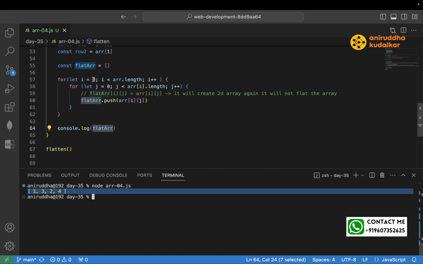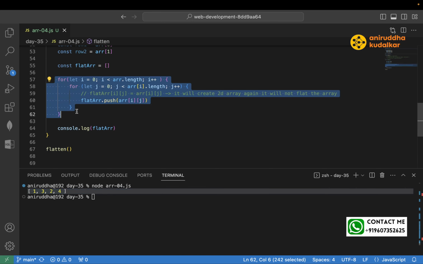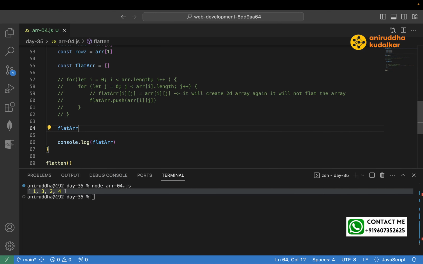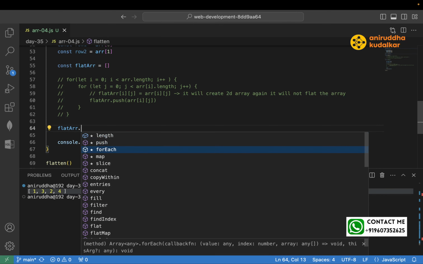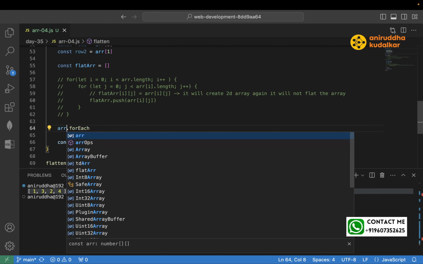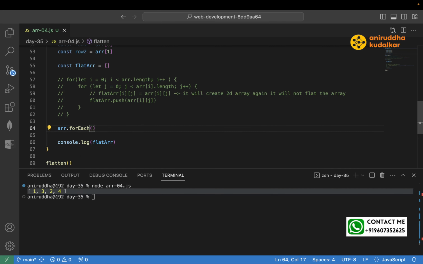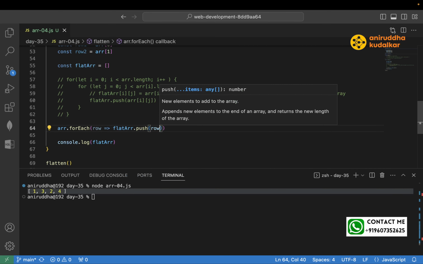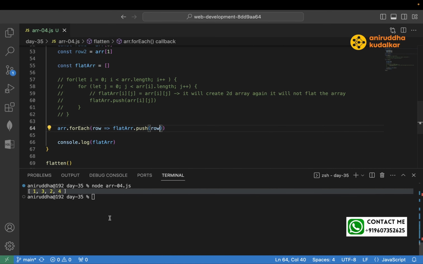Flatten. But this is too lengthy code. Can we do the same thing with forEach? Let's see how to do it in the form of forEach. arr.forEach, this is your row, arrow, row => flatArr.push(row), and let us see what happens.